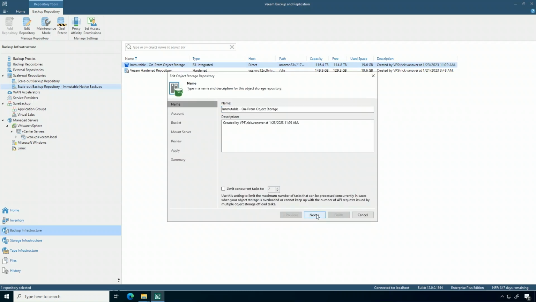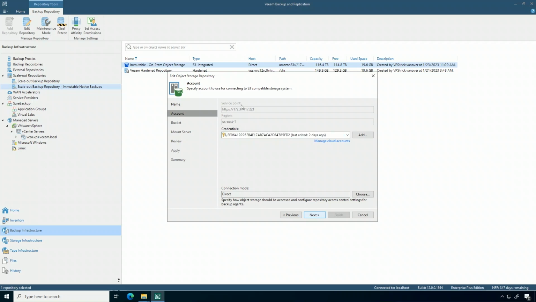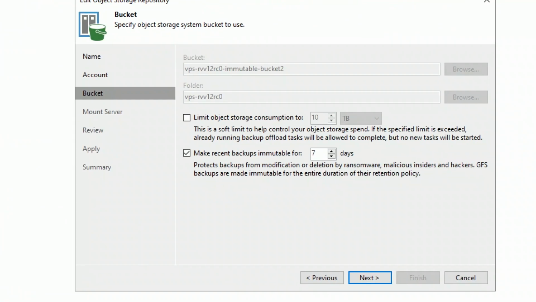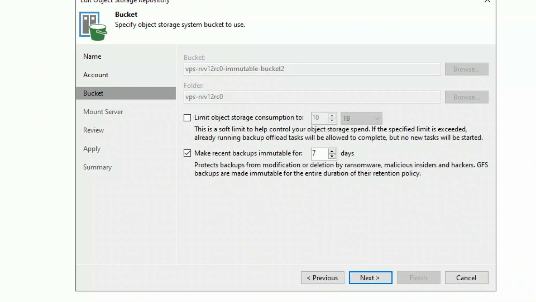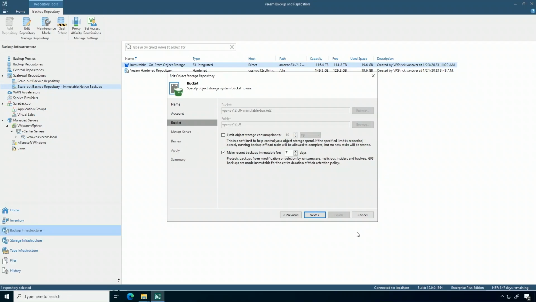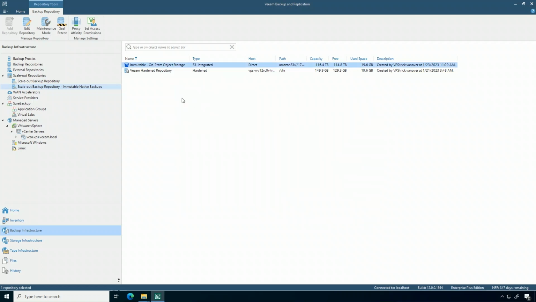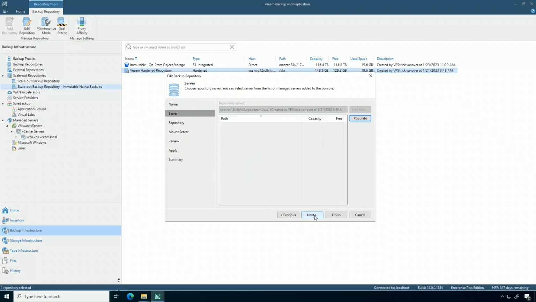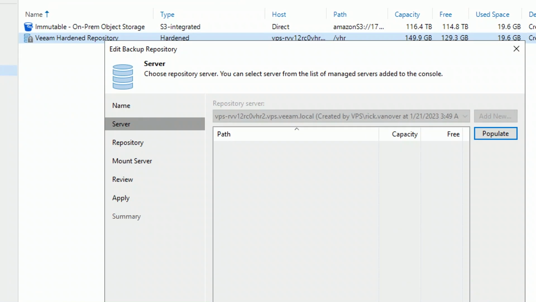So I've given it a name, and if you're not familiar with object storage, it's easier than ever to have it on-premises. In this particular configuration here, I have these backups marked as immutable for 7 days. You can configure this dynamically with the properties of the repository. So that means that any image-based backup into that job will have that configuration. Likewise, the hardened repository, which is direct attached storage on Linux, will give you this type of configuration as well.